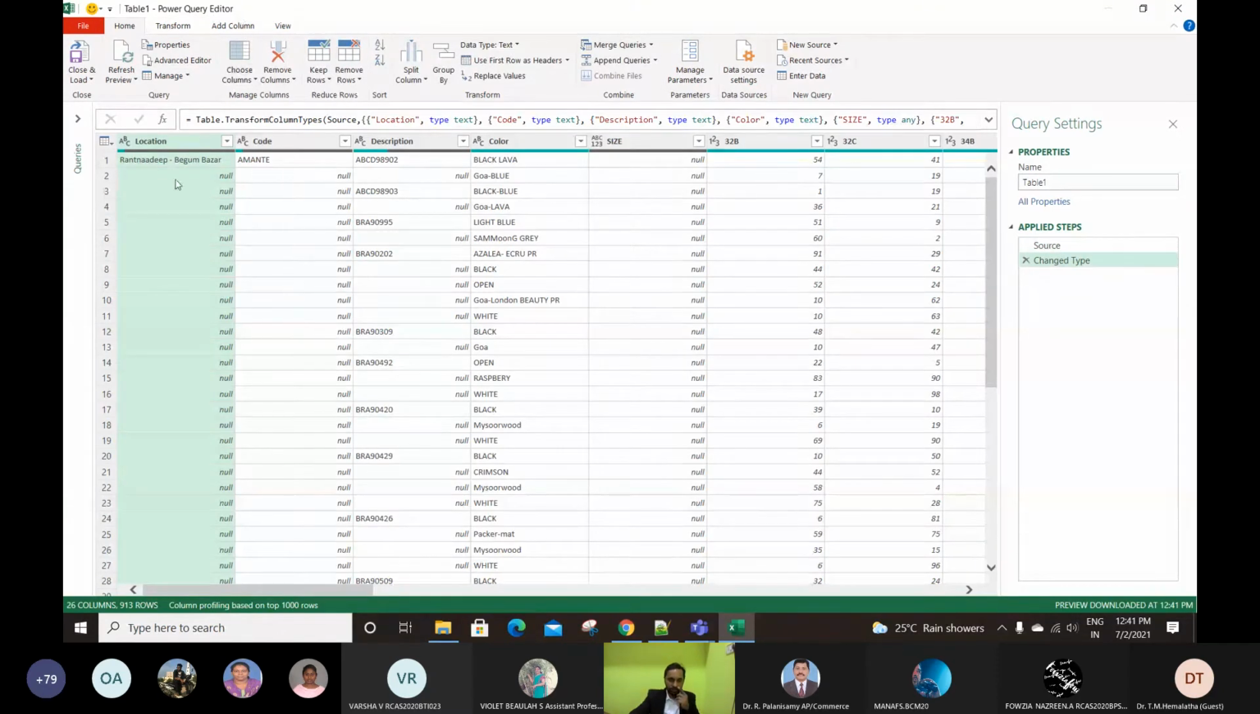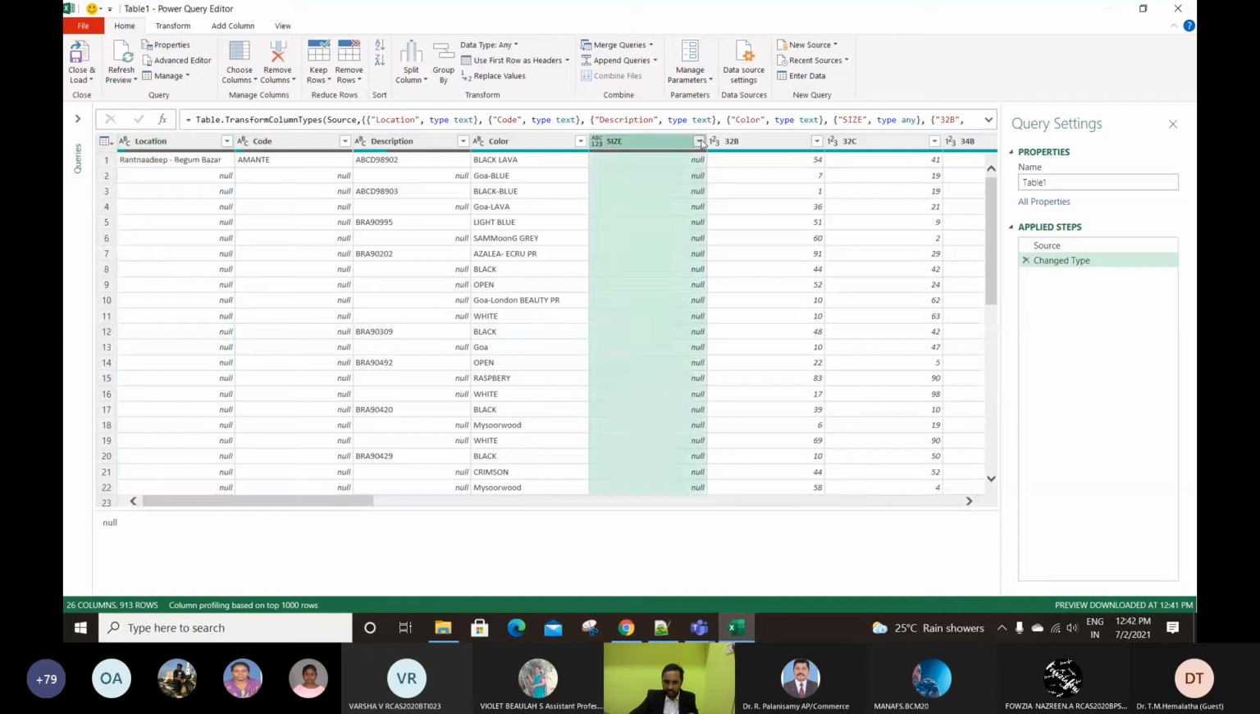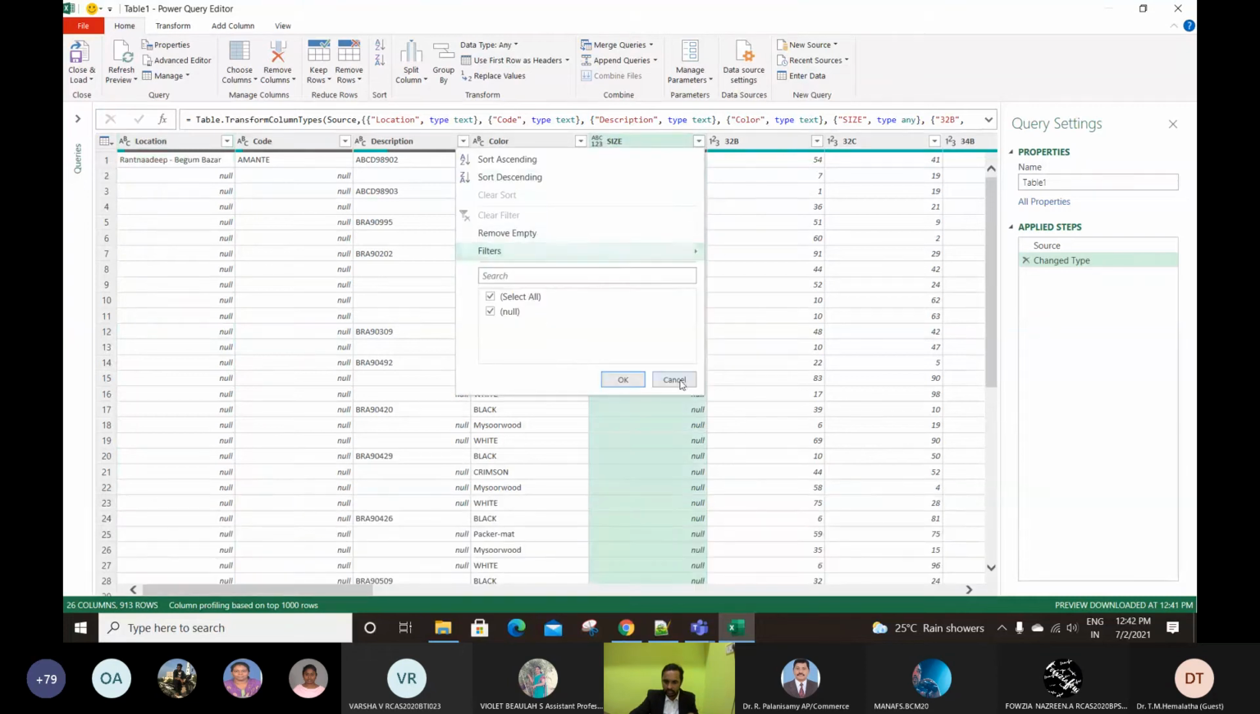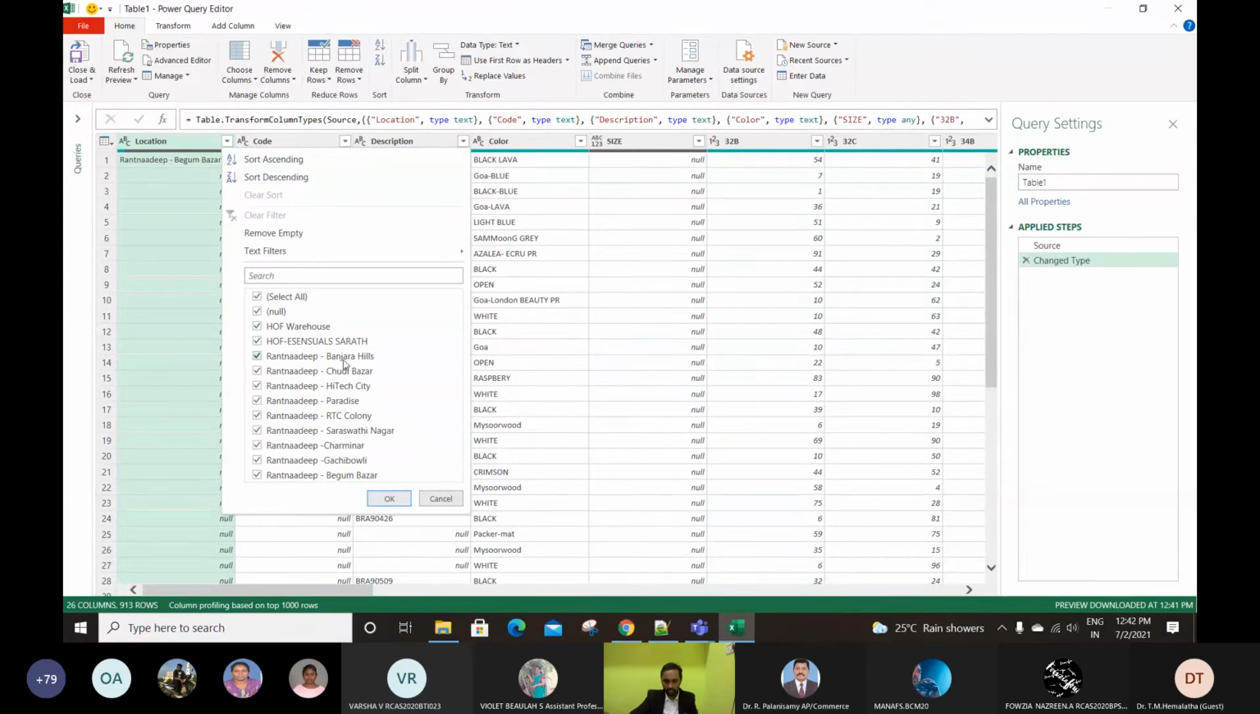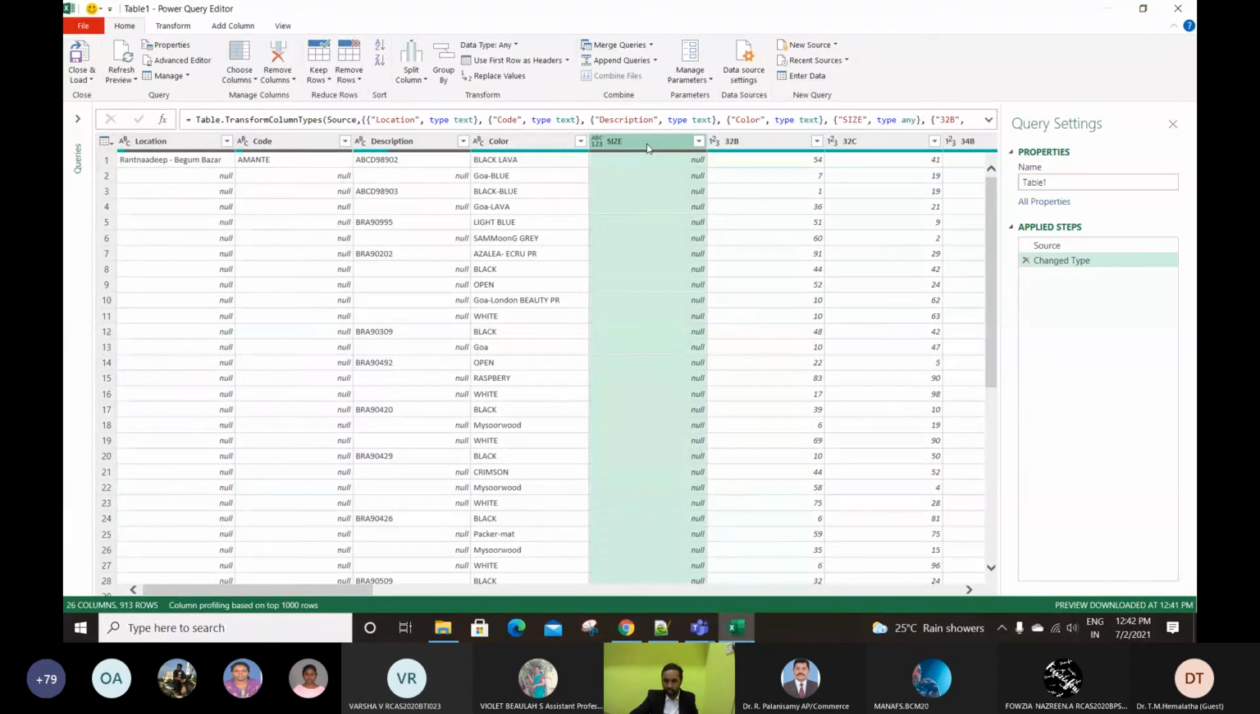So in this place, you see location, code, description, color, size. These are the different values in it. In this size column, there is nothing in the entire column. If I go to location, we have a couple of locations. This store is located in Banjara Hills, Chudi Bazaar, Begum Bazaar, High Tech City, and so on. That's okay. In the size column, there is nothing.